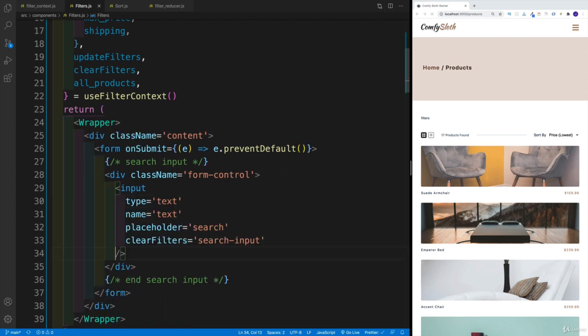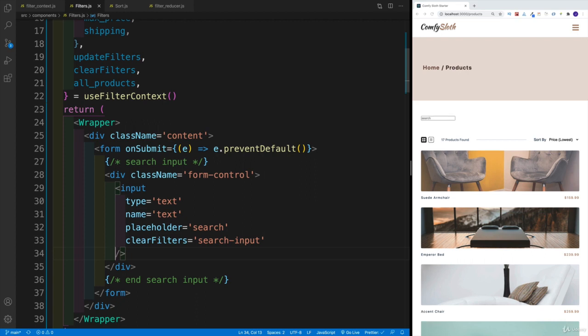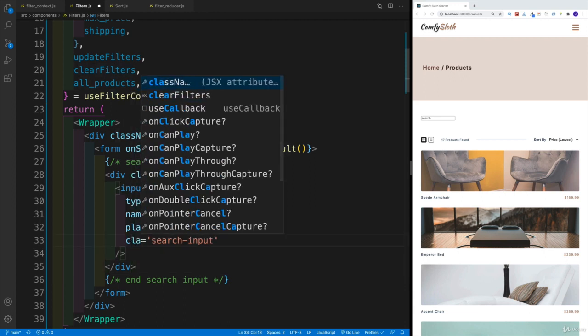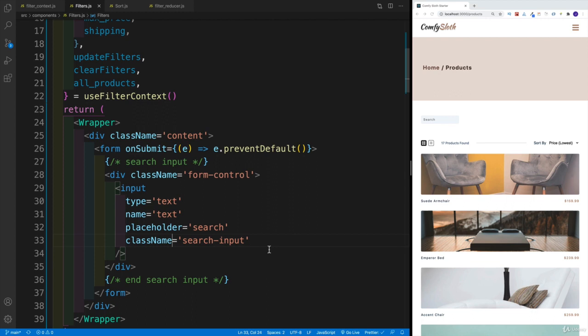So save it. At the moment, it is not controlled input. That's why nothing is happening. But, and by the way, why I'm setting up clear filters, this should be class name. That's why we have no styling. Once we add class name properly, notice we have nice styling, but this is not controlled input. Hopefully we all understand that.